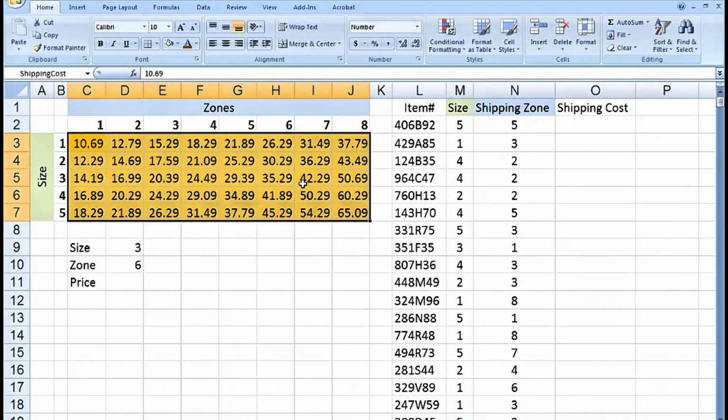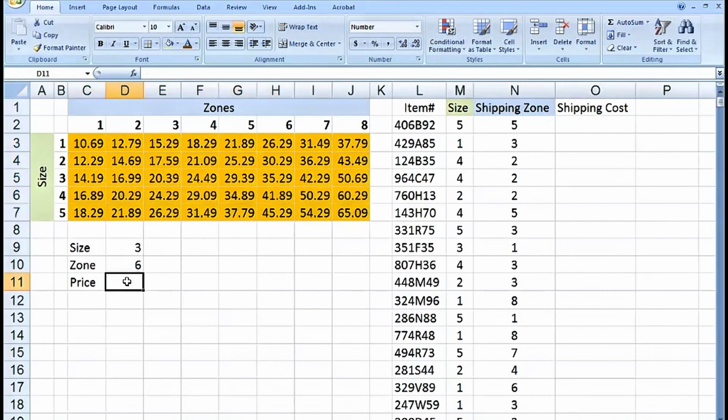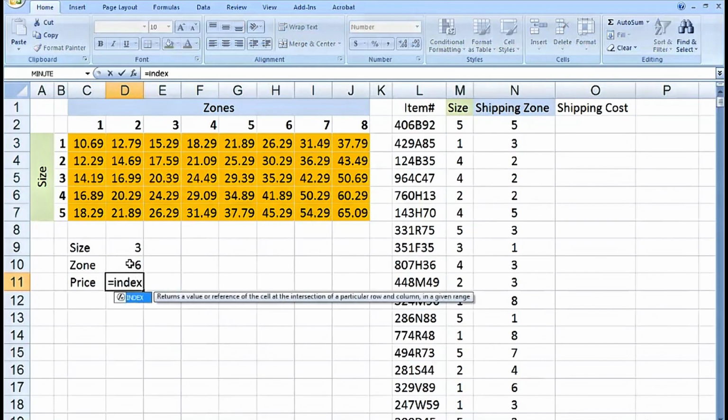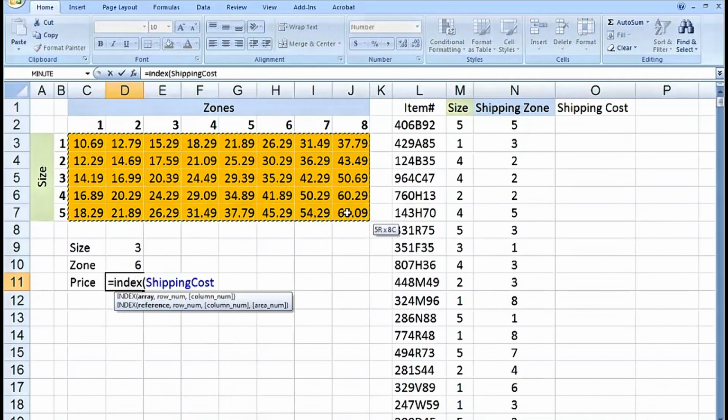A function called INDEX allows us to pull out information from a large table, as long as we provide the row and column reference. So let's imagine a simple example here in cell D11. We want to see the price of an item that's size 3 to be shipped to zone 6, equal INDEX. INDEX begins with the actual location of the array. Now there is a range name here. You'll see it pop into place as I highlight the cells. The range name is shipping cost, comma.